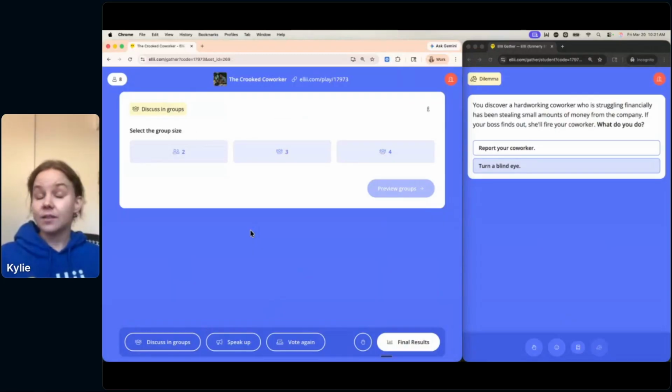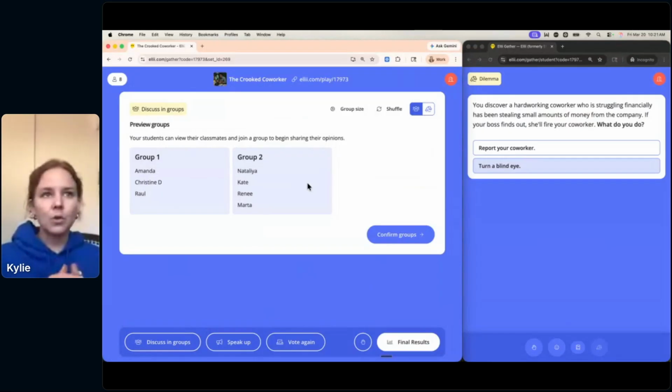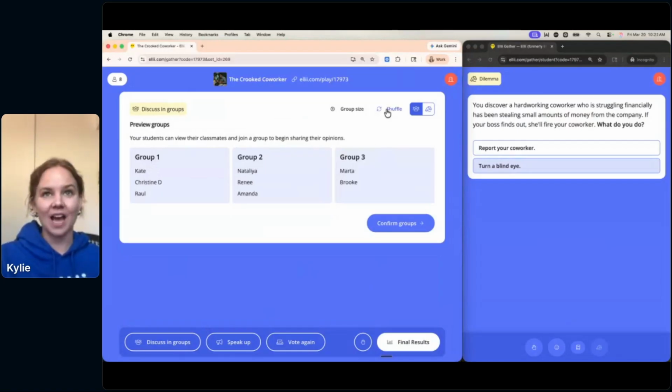And here's where I can, again, select those groups. So maybe if there's 8 people, I want about 3 groups here. And I can preview the groups. So I can see in group 1, Amanda, Christine, Raul, group 2, everybody else. And let's say, okay, I know that Amanda and Christine do not get along, and they probably shouldn't be in the same group. I can shuffle here up at the top and switch that around one more time if I would like. And then when I'm ready, I can click confirm groups.